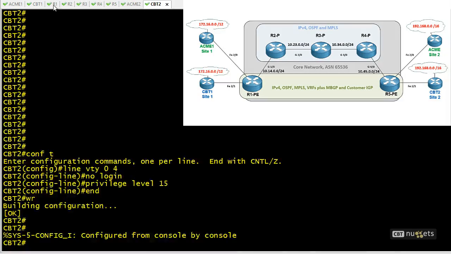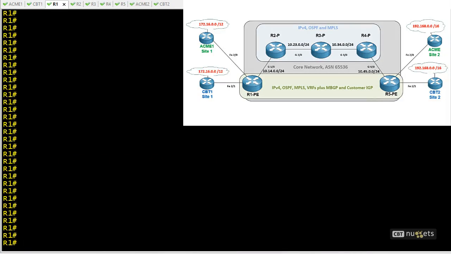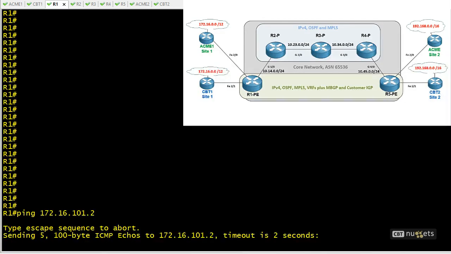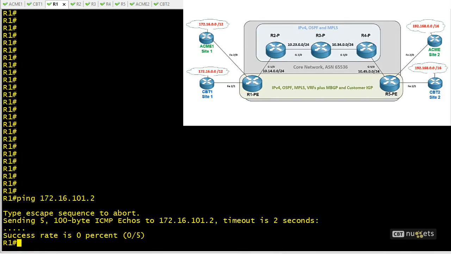To demonstrate some of the frustration that we might have when working with VRFs, let's do a ping over to 172.16.101.2. And the router says, you know what? That is not in my global routing table. The other challenge is we have two interfaces that are both connected to the 172.16.101 network. They're each in separate VRFs, and neither of those are in the global routing table. And that's why the ping failed. So even though R1 is directly connected to Acme Site 1 and to CBT Site 1, because that route is not in the global routing table, we're out of luck.